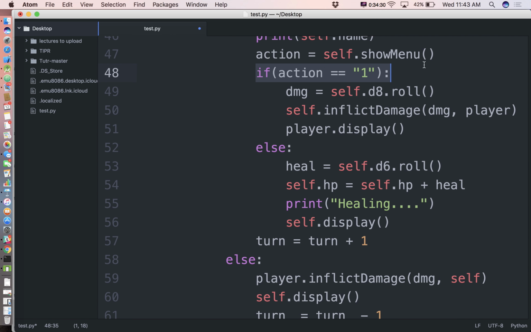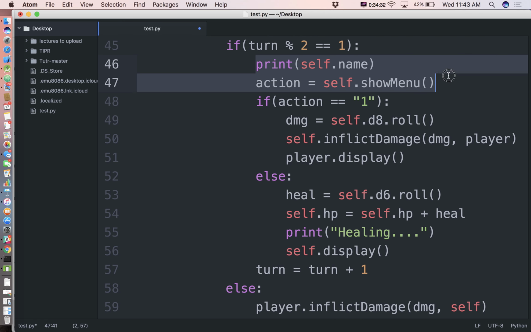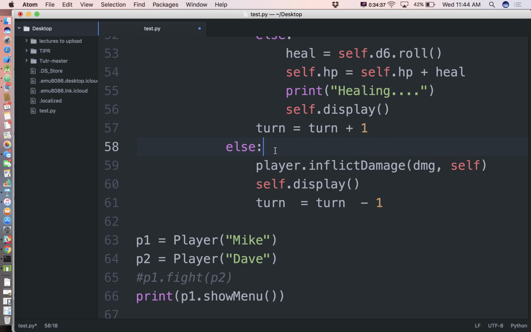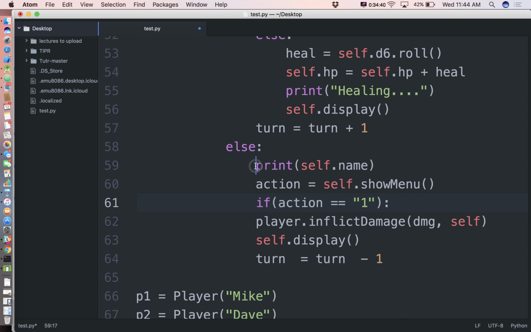We'll go ahead and steal these first couple of lines. If it's the other guy's turn, we'll go ahead and print out his name. But his name is player.name, not self.name, my opponent. Then we'll go ahead and read in the action. Now we're both sharing a keyboard, so we're kind of buddies, even though we're fighting. We're sharing a keyboard here. We don't have that two different controller thing going on yet. So we'll read in the action.